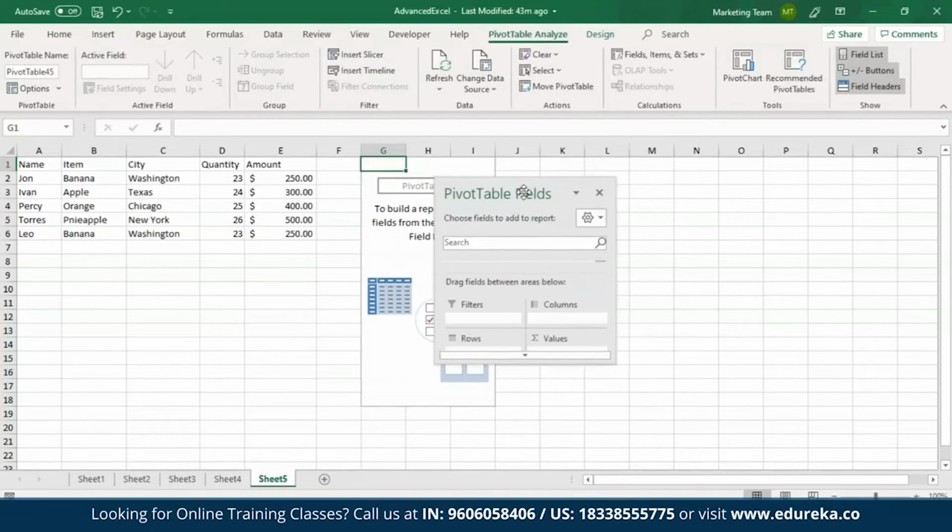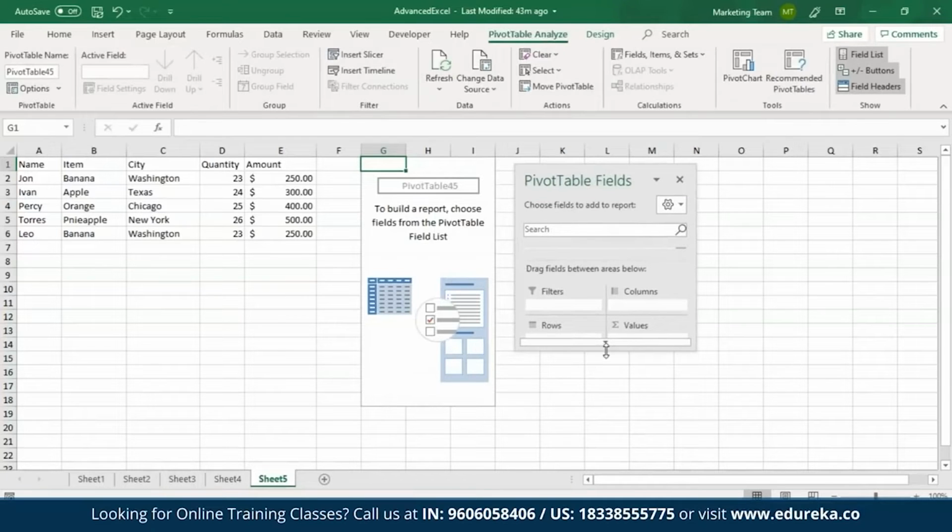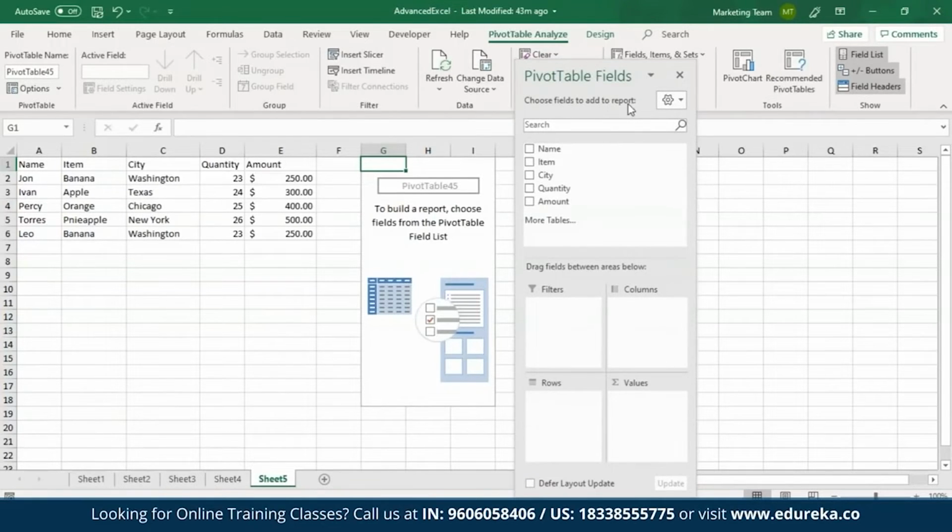So as you can see over here, an empty pivot table has been created. Also, the pivot table fields window has opened, which contains all the fields that are available in my table over here. Now, in case I want to add any of these fields to the columns, rows, values, and filters, all I have to do is drag and drop it in that area.